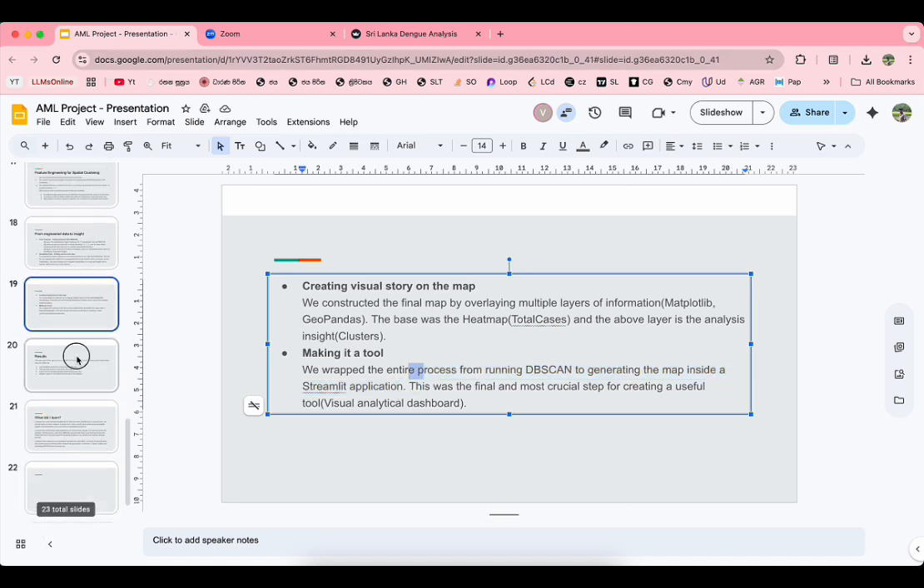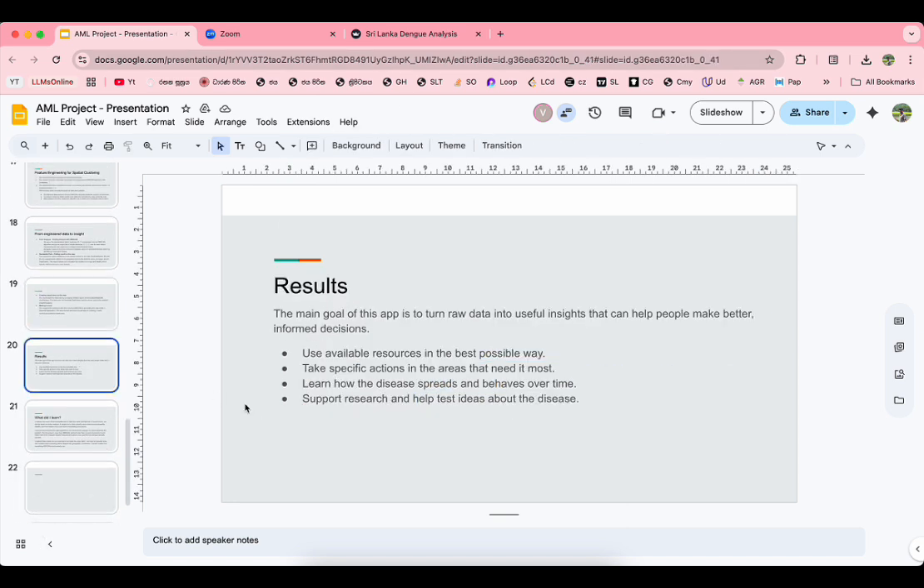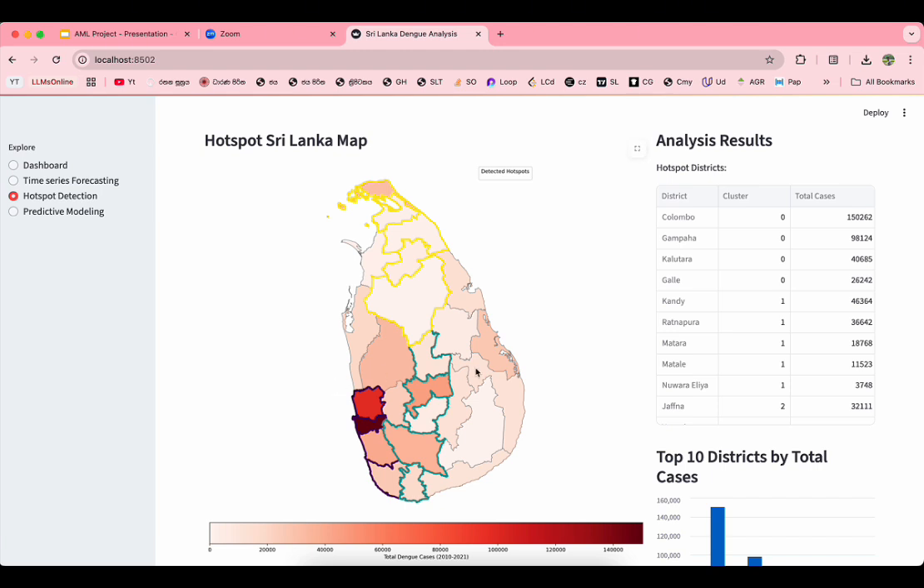As for the result, the main goal of this app is to turn raw data into useful insight that can help people make better informed decisions, and that objective was achieved. So we can allocate available resources in the best possible way, take necessary action in the dense areas, and focus less on areas with fewer cases.